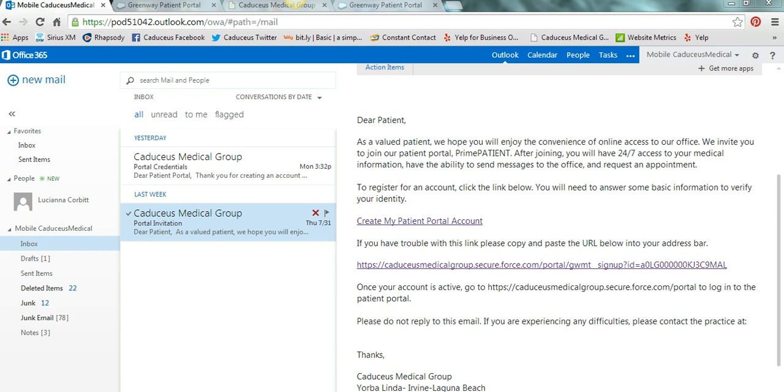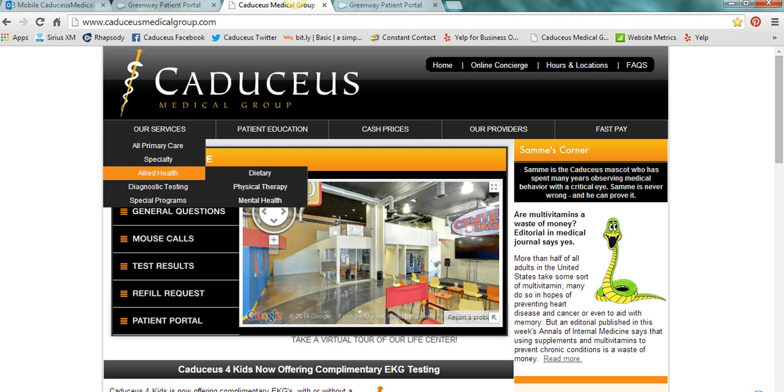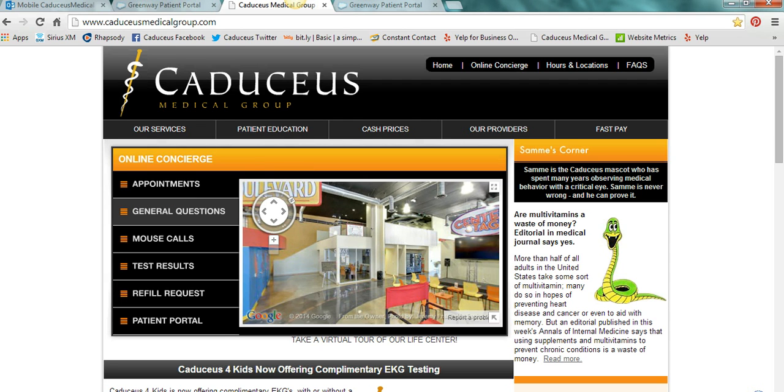Once you've done that, the next step is to create your patient portal account. You would click on that and you're going to get this screen, which is just the verification information. You're going to put in your last name, zip code, and date of birth. When you hit continue, if you get an error message saying it doesn't match, simply go to our website and email us at general questions so that we can contact you and assist you to get that resolved for you.